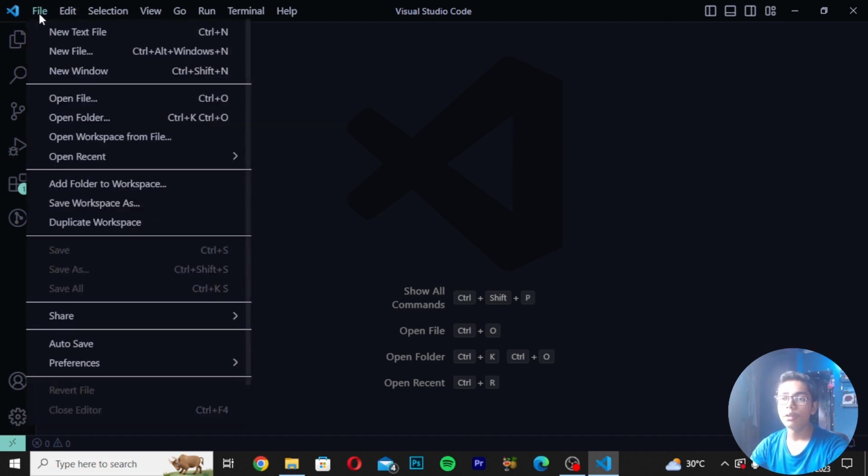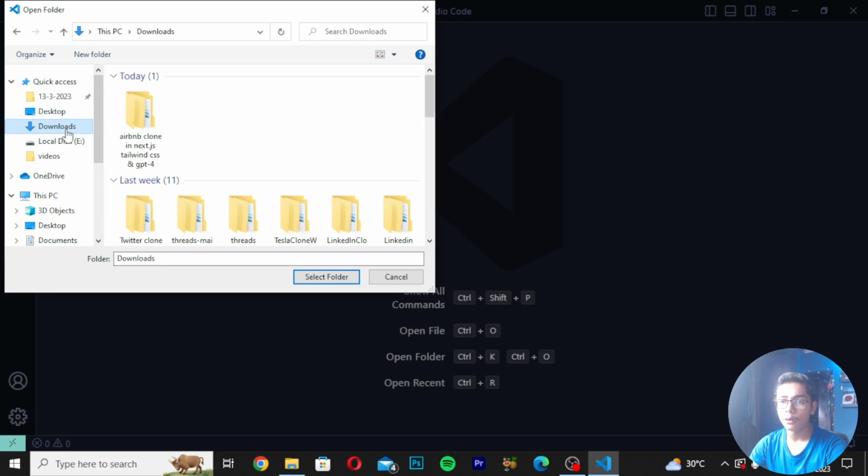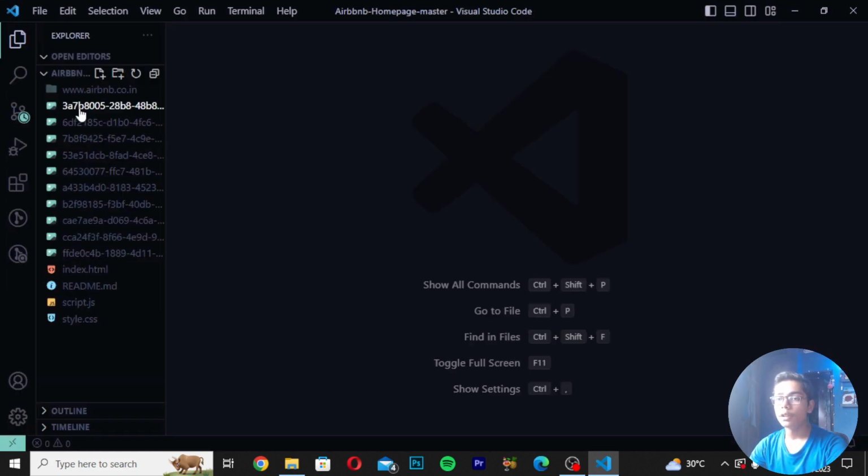So I will be moving on to the main file here, and I will be pressing open folder. After pressing this, I will be moving on to the downloads, and you can see here is our folder, Airbnb clone, Next.js, Tailwind CSS and GPT-4. So I will be opening this folder. After opening the folder, we are getting many of the images here that we will be using in this project. So these are the images.